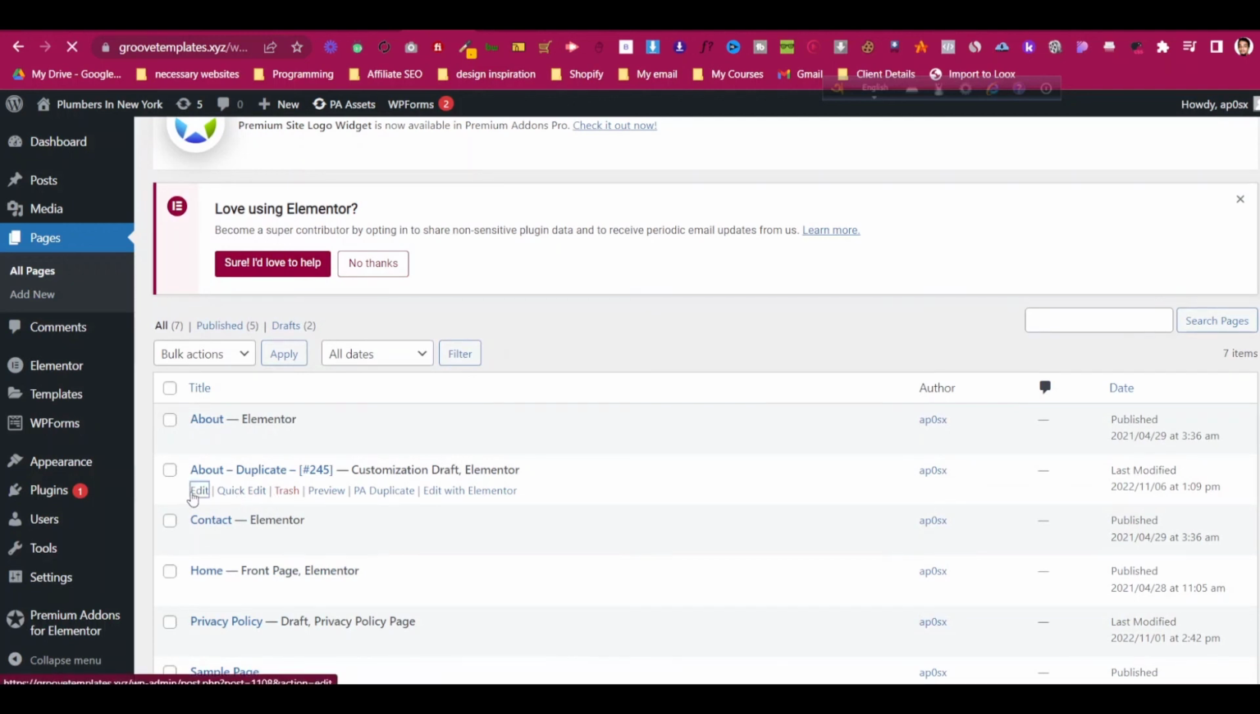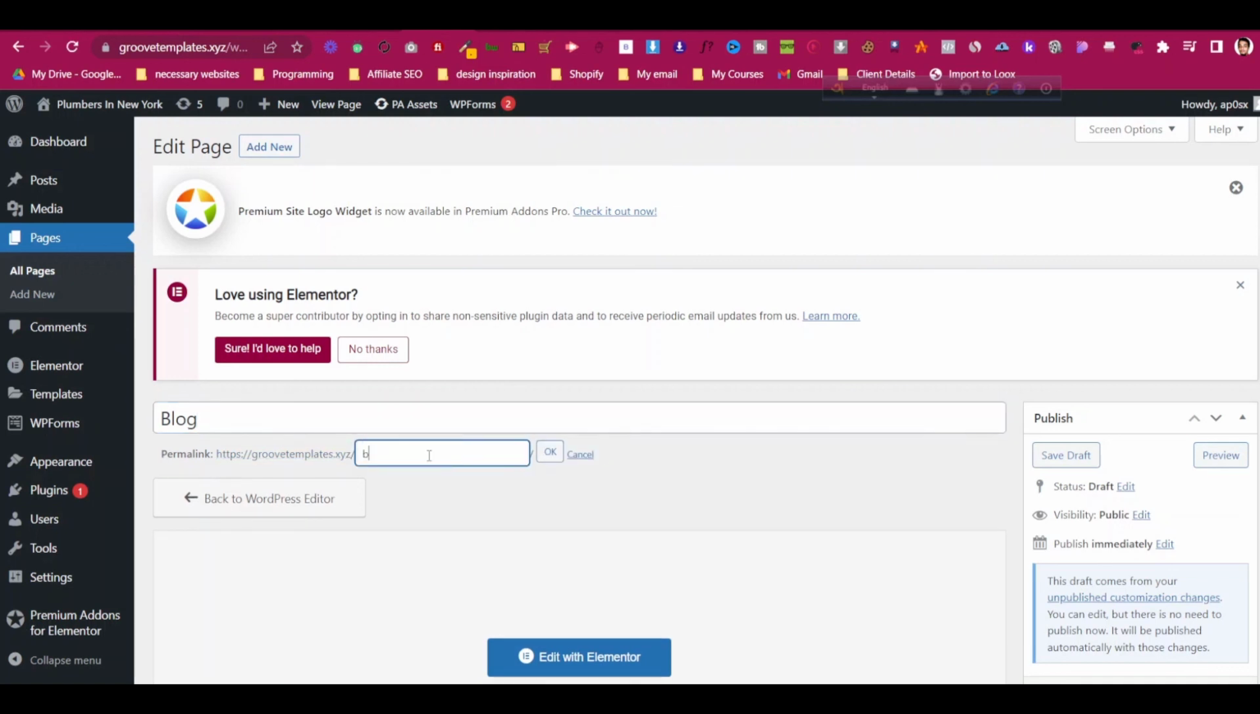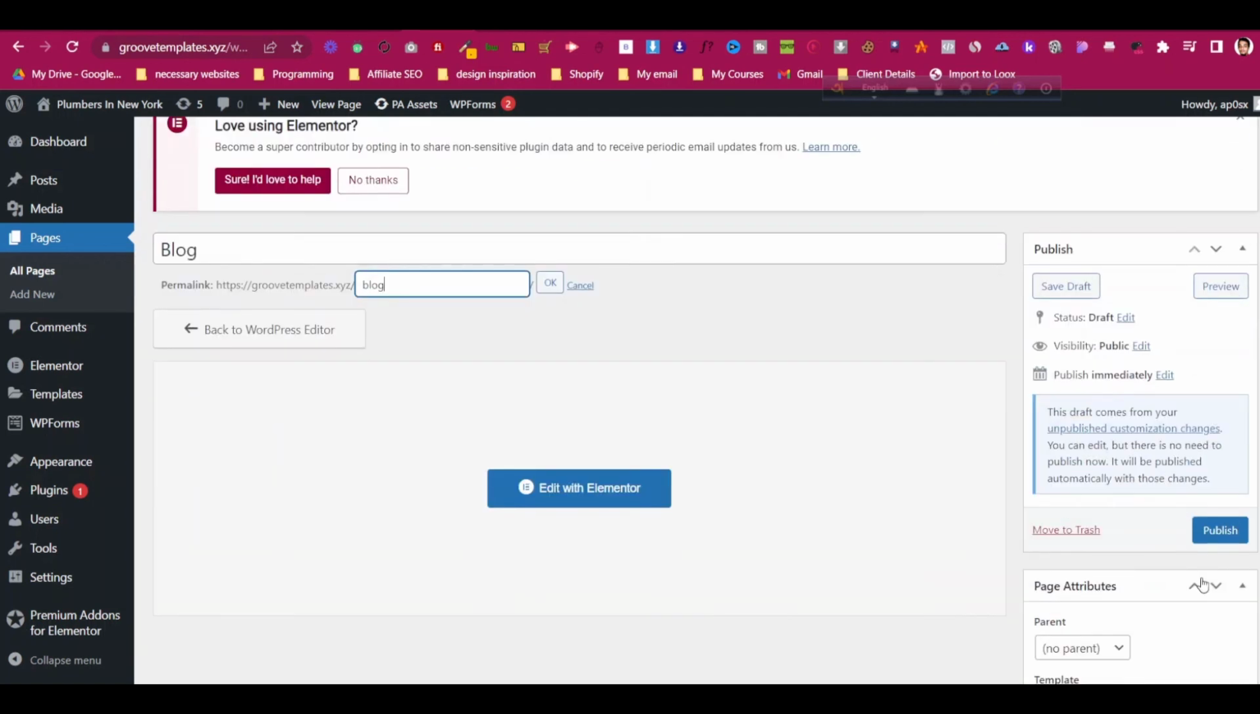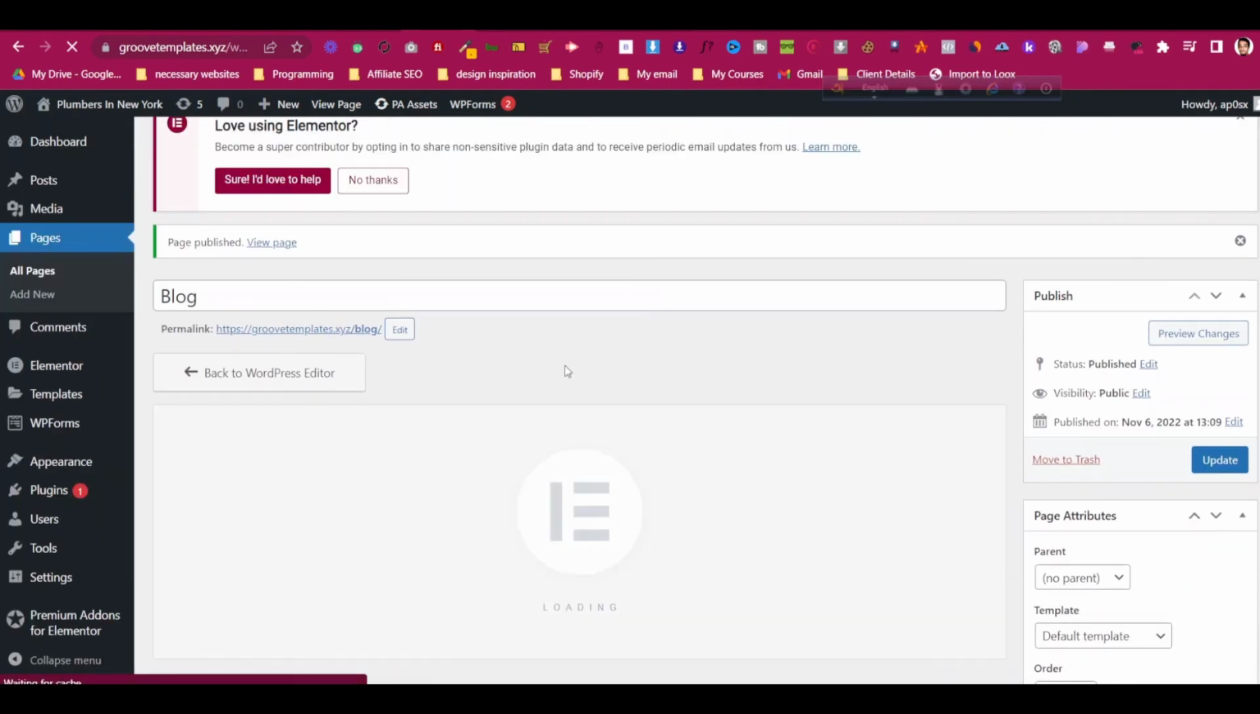Then click on edit. Okay, then just make it blog, or article, anything you want. In that case I will leave blog. Then click on publish. Okay, then click on edit with Elementor.